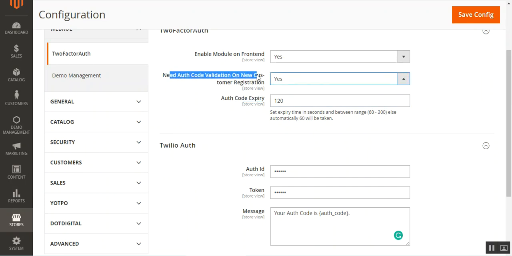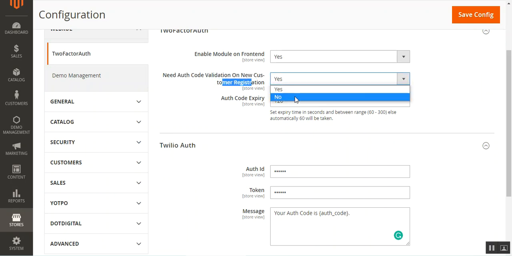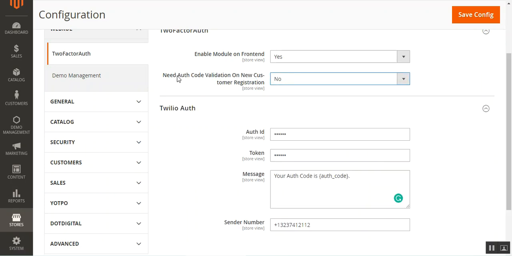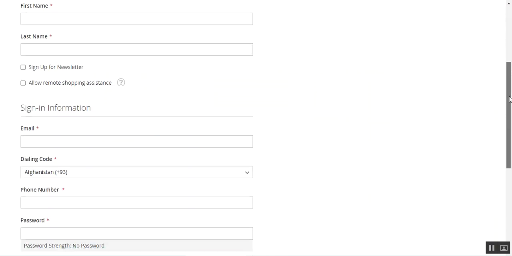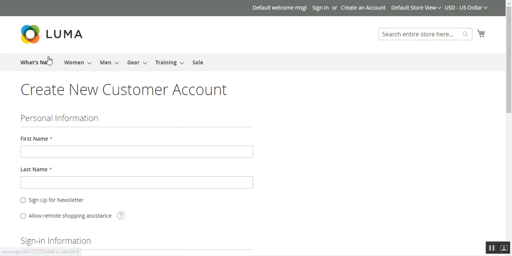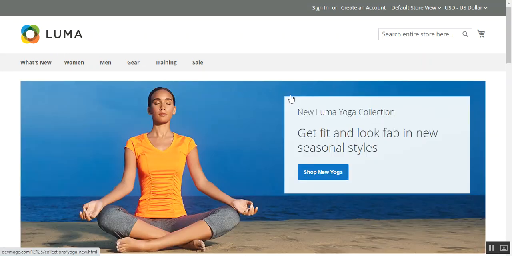And for the Need authentication code validation on new customer registration option, if you choose no, then the authentication code validation for new customer registration won't work. So you can choose yes, save your authentication code expiry, and then tap on the Save Configuration button, and doing so would configure the initial configuration settings for the Magento 2 two-factor authentication plugin itself.